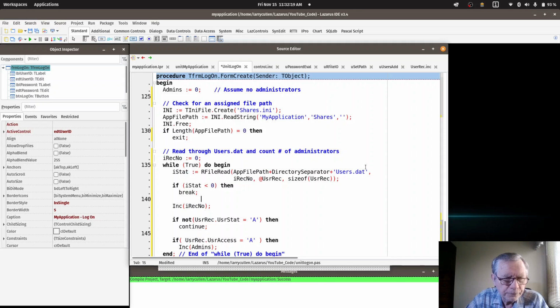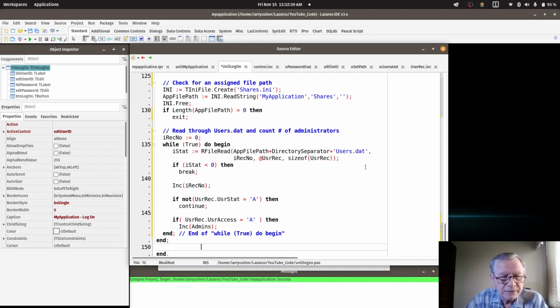And then if it's a good status, we will go ahead and increment the record number to point to the next possible record. And then we will check to see if this record is active. If it's not active, we skip that and we go to look for the next record, which is fine. If it is active, it'll fall through, and then we will test to see if this user has administrator access.